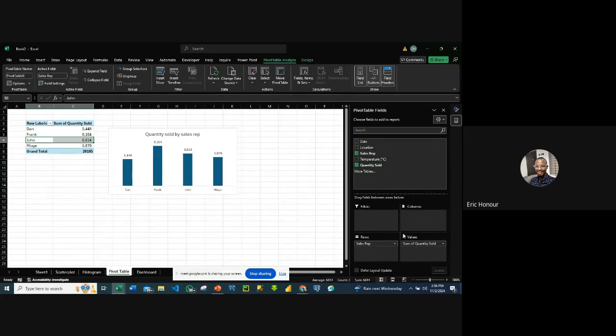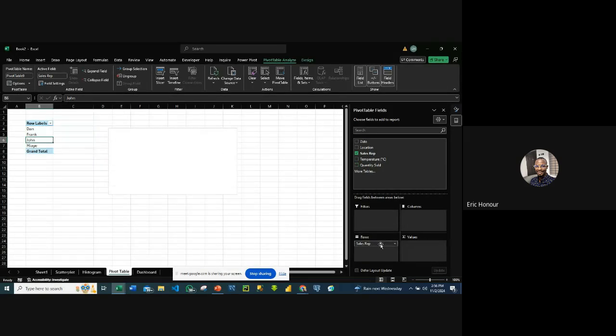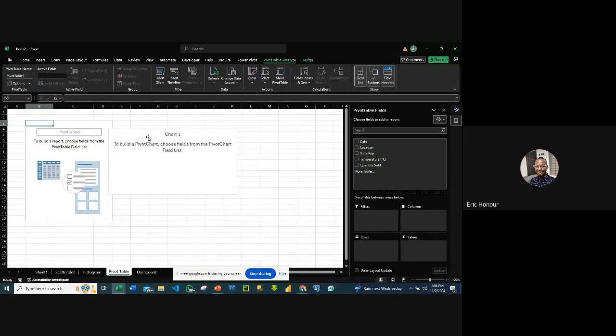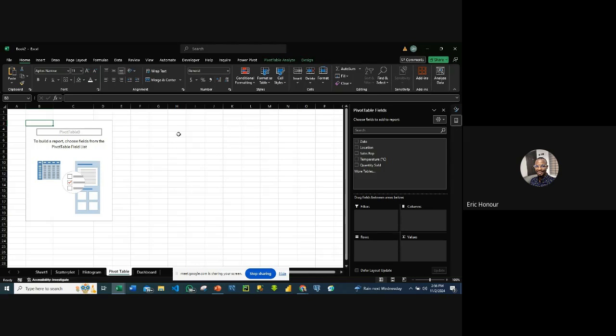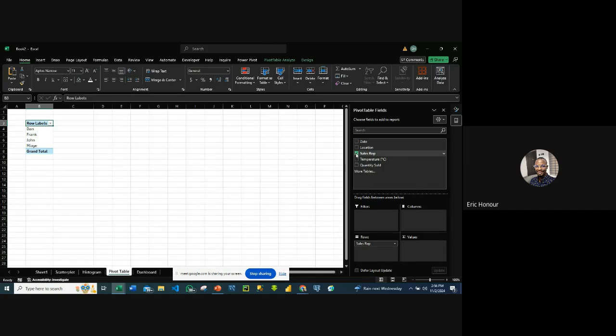Okay, so what we'll do, let me empty this, get rid of this and this, and we'll have our blank pivot table. So you check sales rep and quantity sold. And it summarizes, it adds the total quantity each person sold for you. So instead of using long functions and formulas to calculate that, the pivot table has done it in just a few clicks.